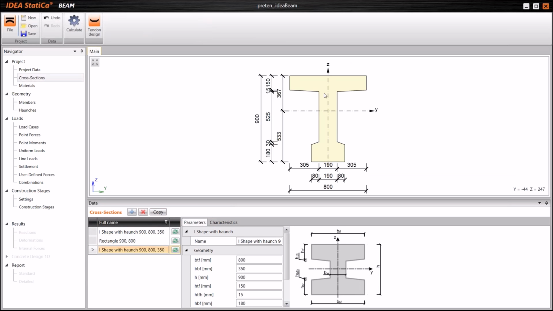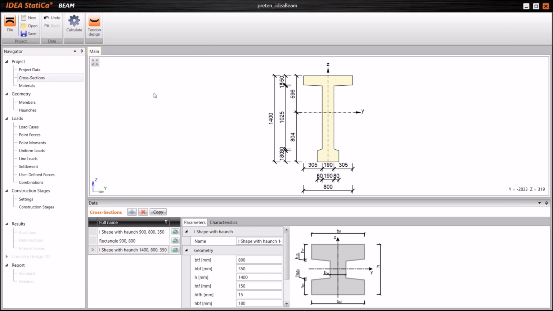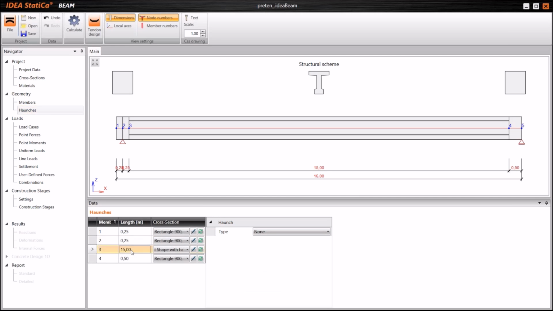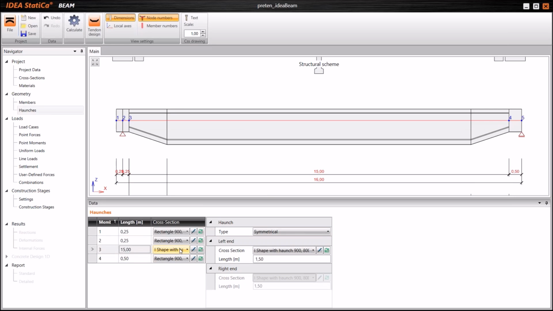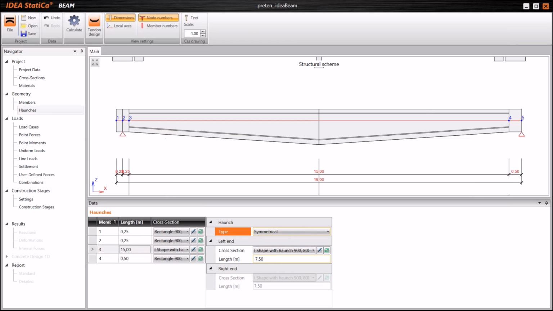Once I copy it, I have all the parameters the same, but I want, for example, the depth of the beam to be 1.4 meters. I go to members, select the span which I want to make haunched, and go to symmetrical. First I should change the cross section here to the big one. And you see already we have it here, but the length of the haunch is not correct. It should be 7.5 meters.